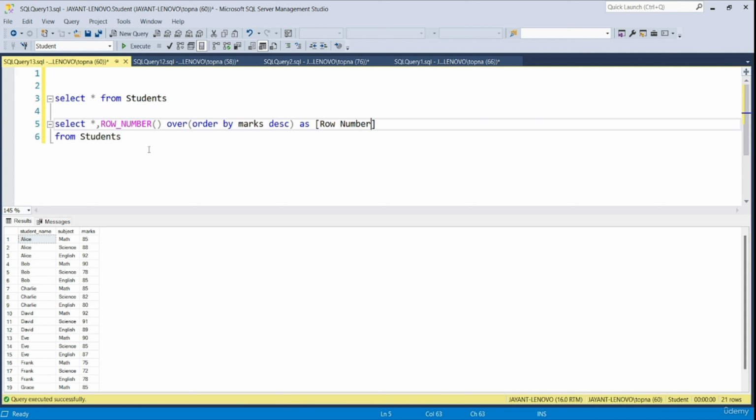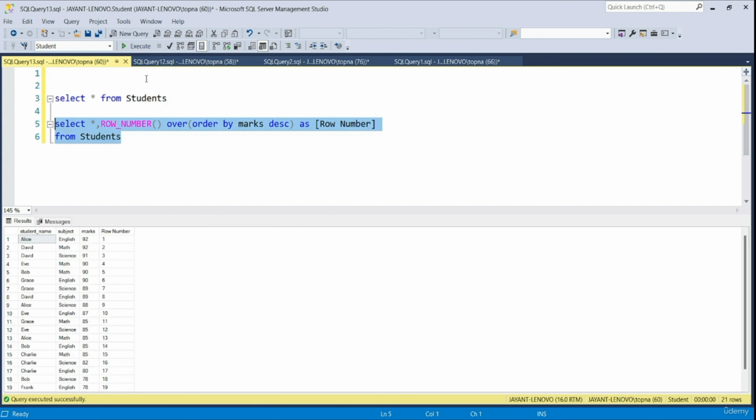If I now execute the select statement written in lines 5 and 6, you will see that the row numbers were assigned to different records. If we look at the first and the second record, you can see the marks are the same, 92. But the row numbers assigned were 1 and 2. So the row number is different for each record. Despite the marks being the same, the row numbers assigned were different. This is something that you should note.